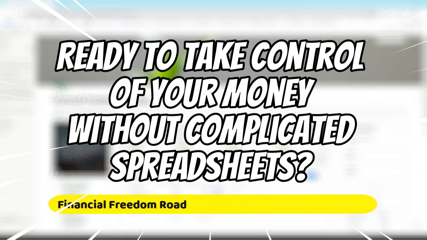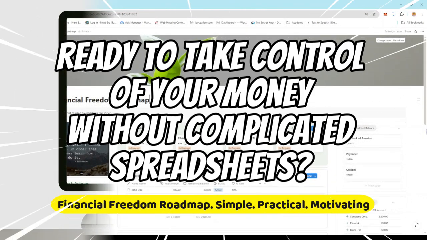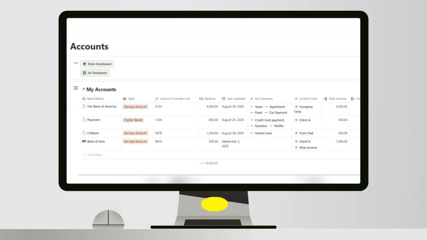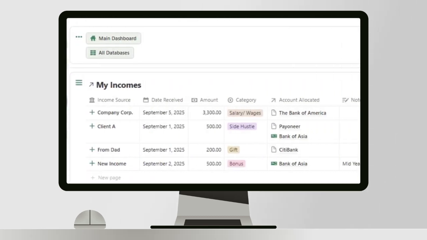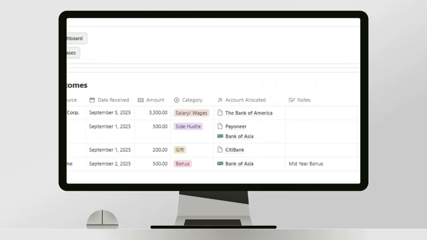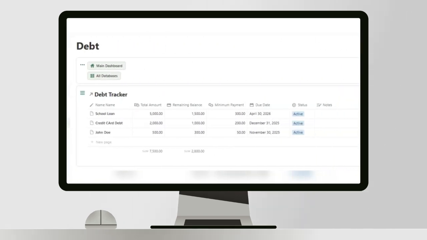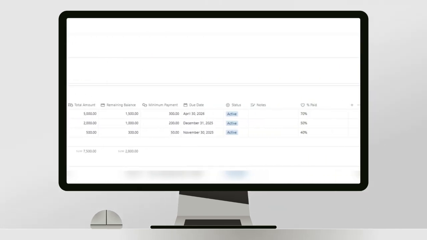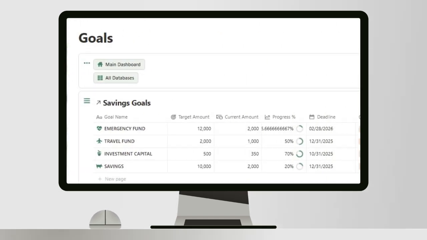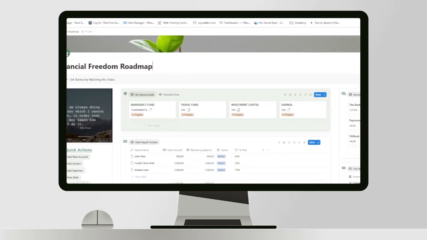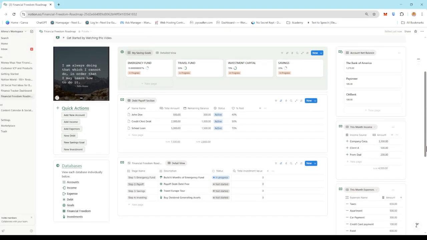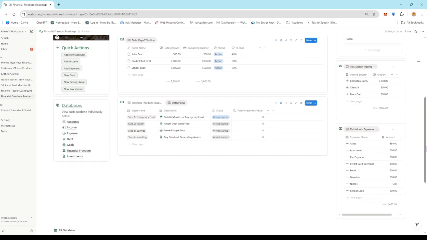Ready to take control of your money without complicated spreadsheets? This Notion template helps you see everything in one place, build savings and pay off debt with momentum. With this template, you'll get a clear snapshot of your finances, quick buttons to add entries fast, and step-by-step sections for accounts, savings goals, income, expenses, and debt payoff. It's built to be simple, so you can save time, stress less, and keep moving toward financial freedom.